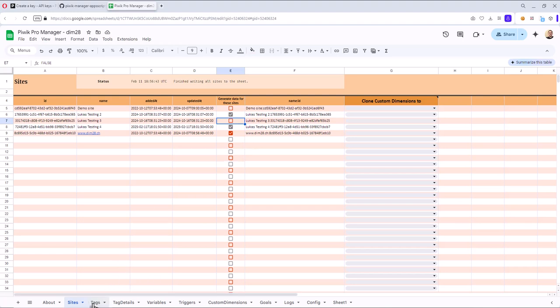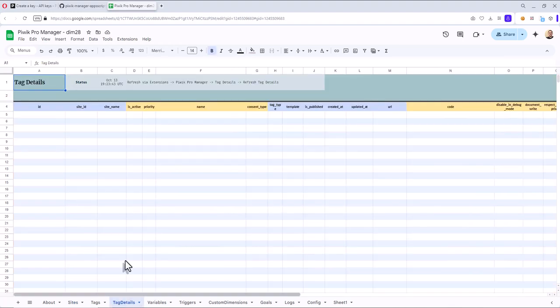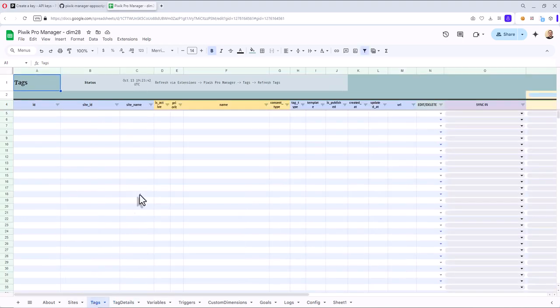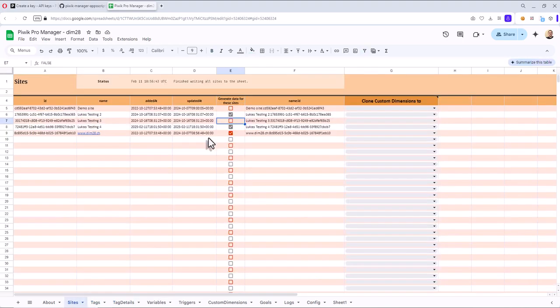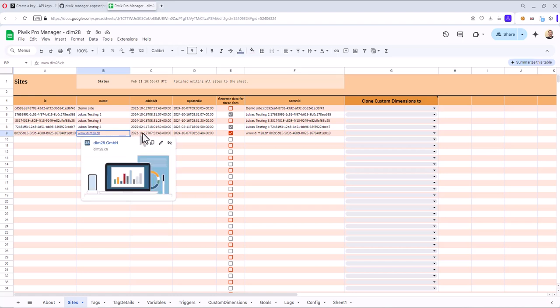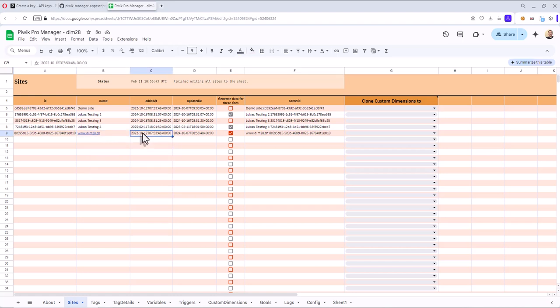So why is that important? Well, if you select a lot of sites, then of course populating these tabs, especially the tag details and the variables pages, will take a lot longer than if you just select a few sites. In the end, you're going to do most of your edits in your template site, your main site. In my case, it's going to be dim28.ch. So you don't necessarily have to have all data from all the sites always in your Piwik Pro Manager. And that's it. You've successfully set up your Piwik Pro Manager account.